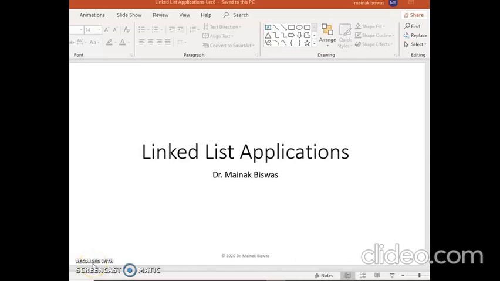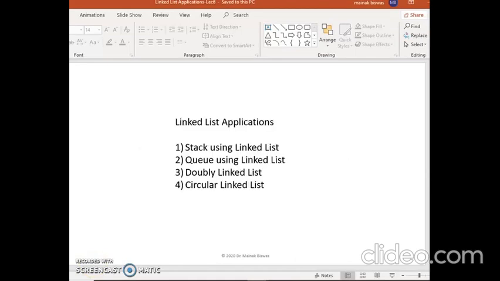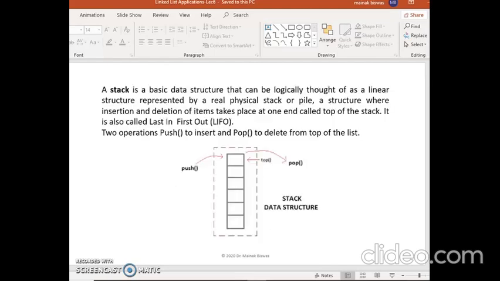Today we are going to learn about linked list applications. In our earlier classes, we have used linked list for insertion, updation and deletion. Today we are going to use linked list to implement a stack and queue, and also we want to do two different versions of linked list. You will see that one is called the doubly linked list and the other is the circular linked list. So at first we will implement a stack using linked list.